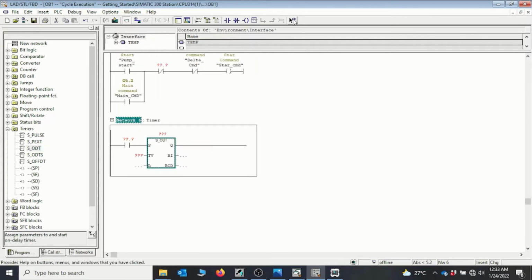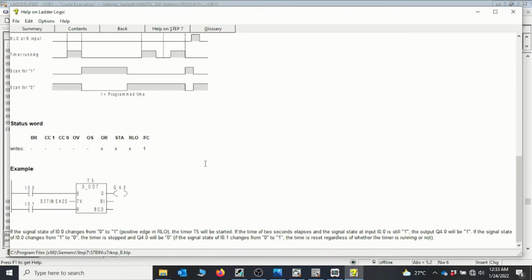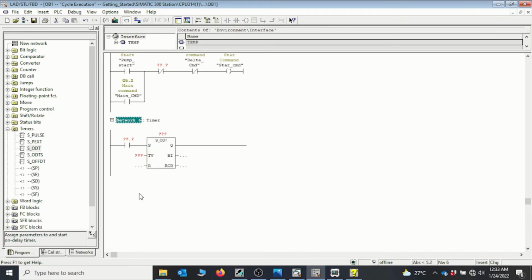If you want to know help on the timers, you can click on the help, click on any of the timers, and it will give you a breakdown as to how to implement it. So right here you can see that the timer has a set, which is basically its start command, and then we have the preset time here, and then we have a reset. The reset is mostly not used. You can make use of the reset based on your logic, but in our application I don't think we make use of the reset.